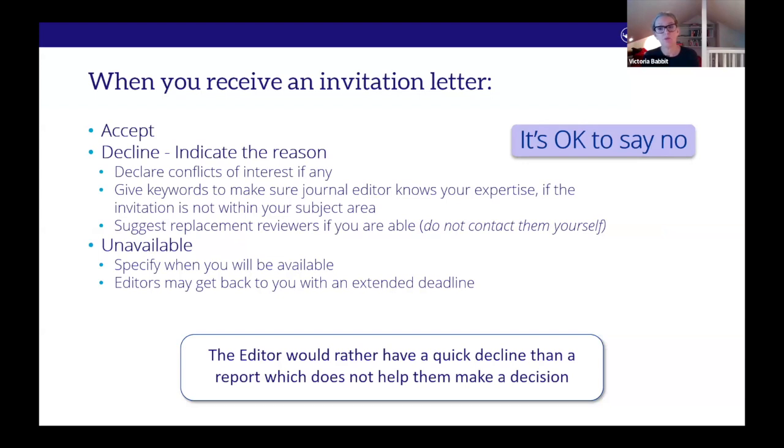You might be able to give a reason for declining, which will enable the editor to match your expertise better next time, or you can update your keywords in the peer review system. Alternatively, if you say unavailable, then you're indicating to the editor that you would have reviewed the article, but you're just not available right now.